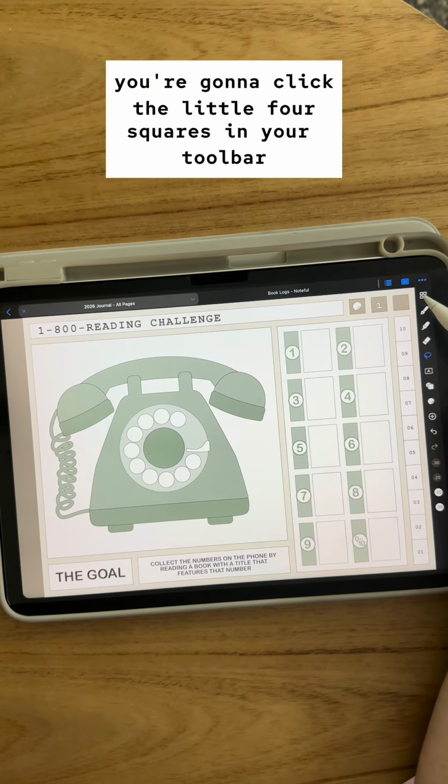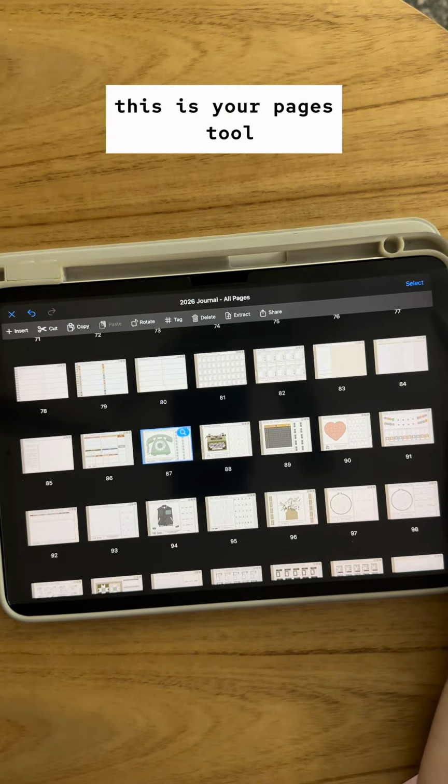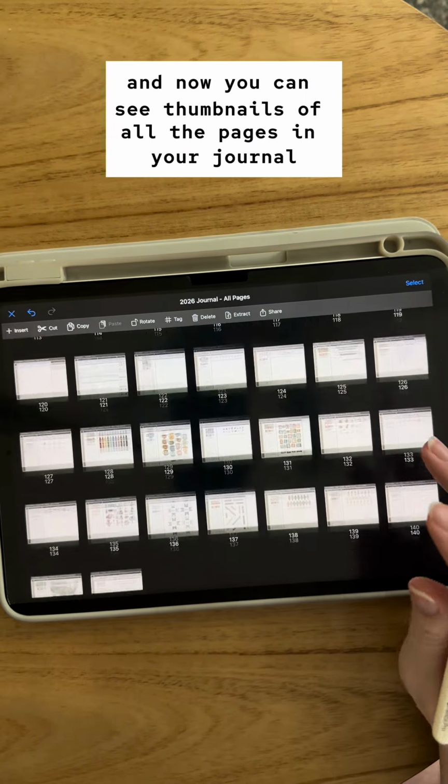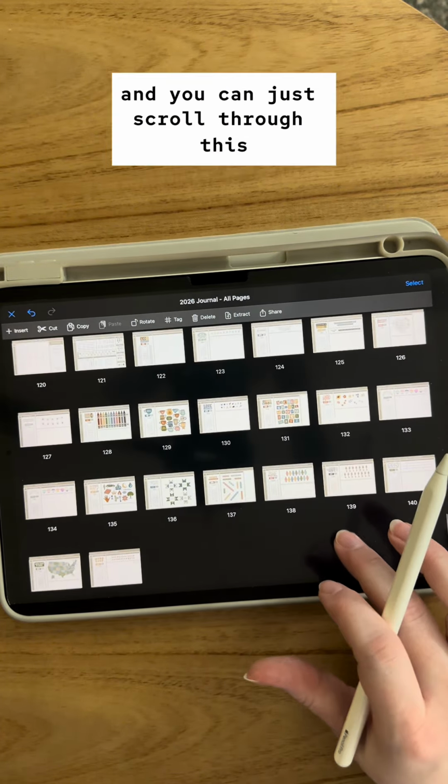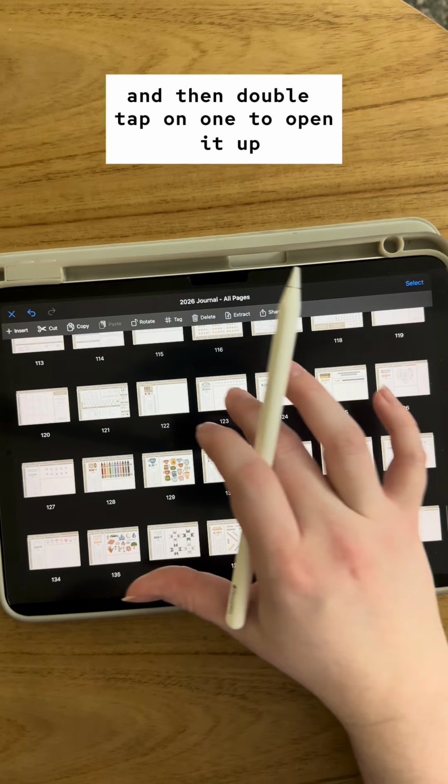To get to this, you're going to click the little 4 squares in your toolbar. This is your Pages tool. And now you can see thumbnails of all of the pages in your journal, and you can just scroll through this and then double tap on one to open it up.